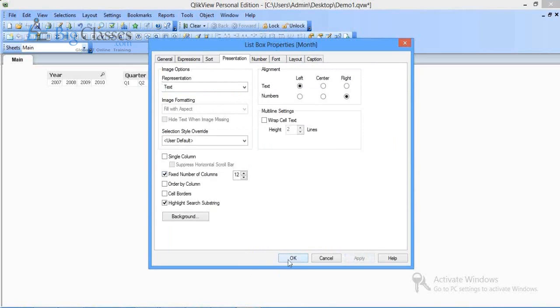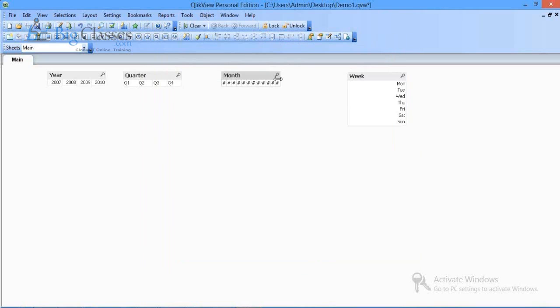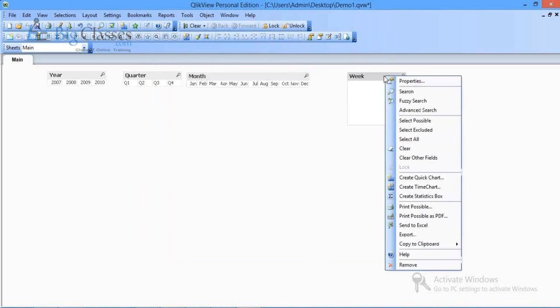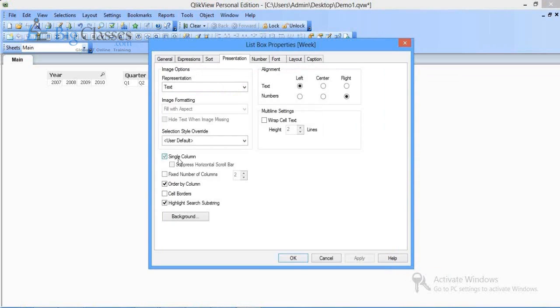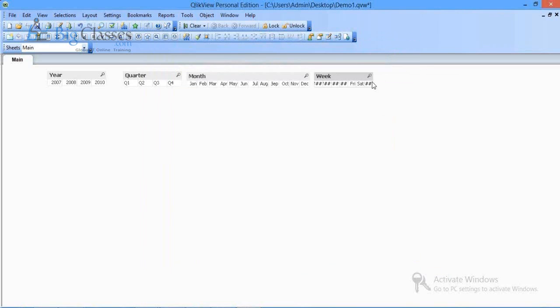I've given a fixed number of columns as 12. I'm just placing it here. Week. So now I've given everything like this. But if you want to show it as a multi-box, there is an option here. But the one major advantage with multi-box is if you have different products, like if you have multiple dimensions to work on, then we'll be going for a multi-box.